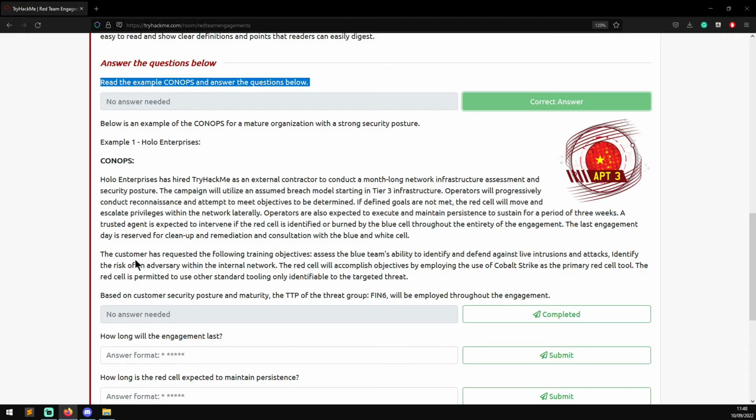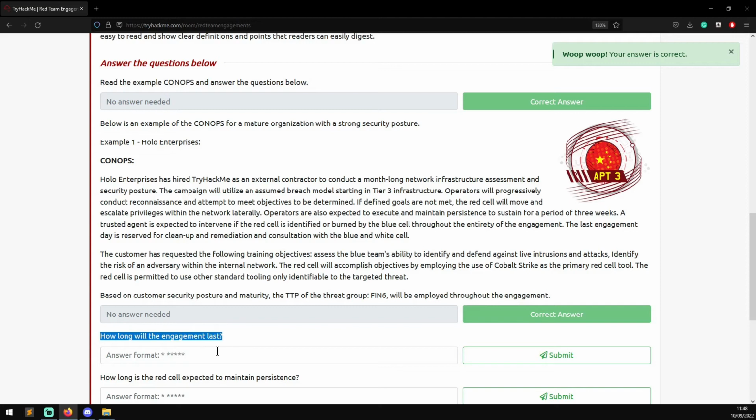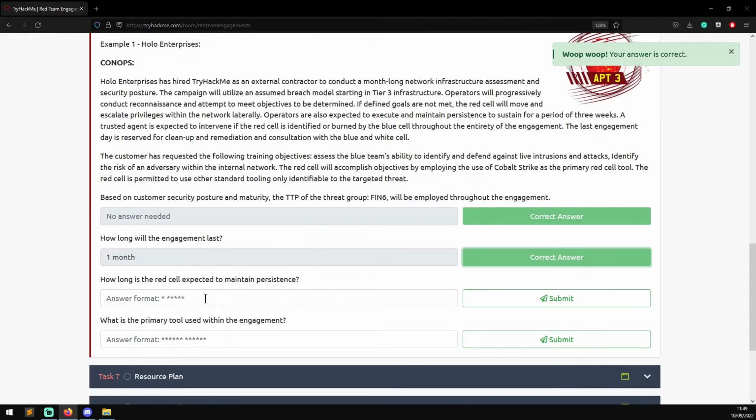throughout the engagement. We have a question here: how long is the engagement going to last? I believe it said that it was going to be 3 weeks, so okay. Sustain for 3 weeks. The actual period is 1 month. How long is the red cell expected to maintain persistence? Okay, and this is the 3 weeks.